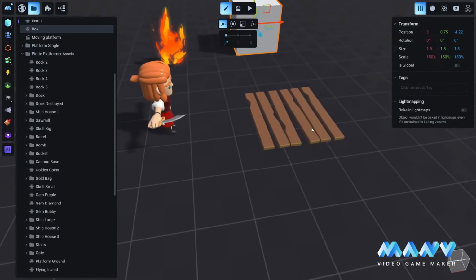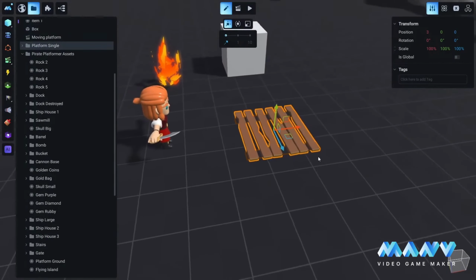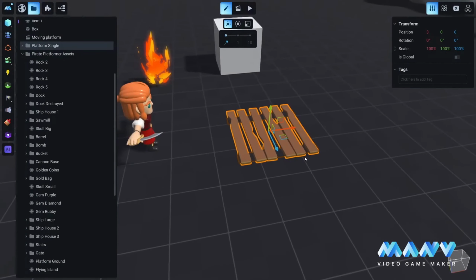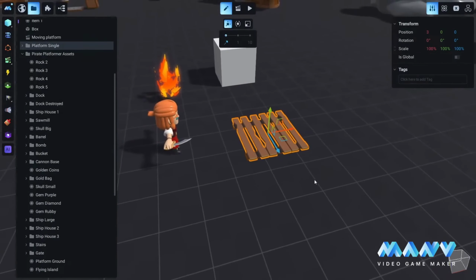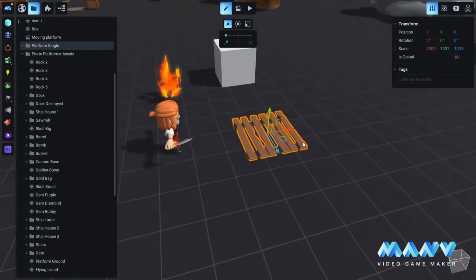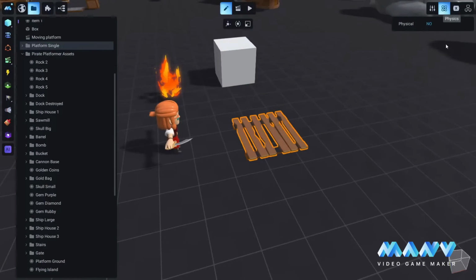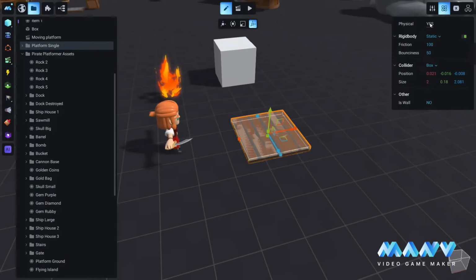And let's say we want to animate this platform now. This is a very easy tip for fast prototyping. Like before, since this is a moving platform and we want our character to be able to step on it, this needs physical properties. So let's go to the Physics tab and let's enable physics, and now it's static. Static means it's static, we cannot animate it.